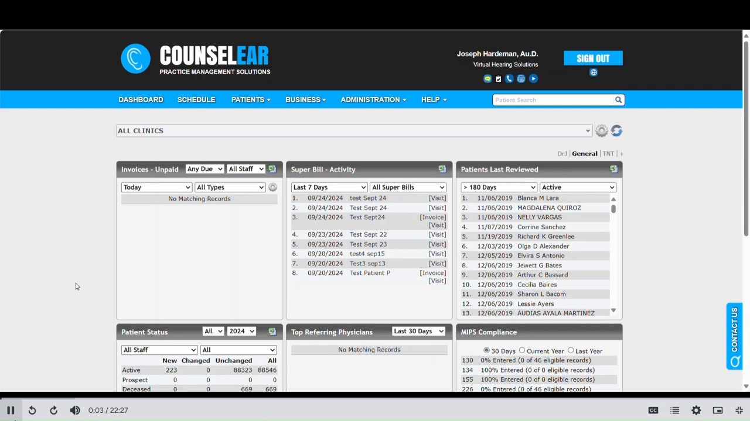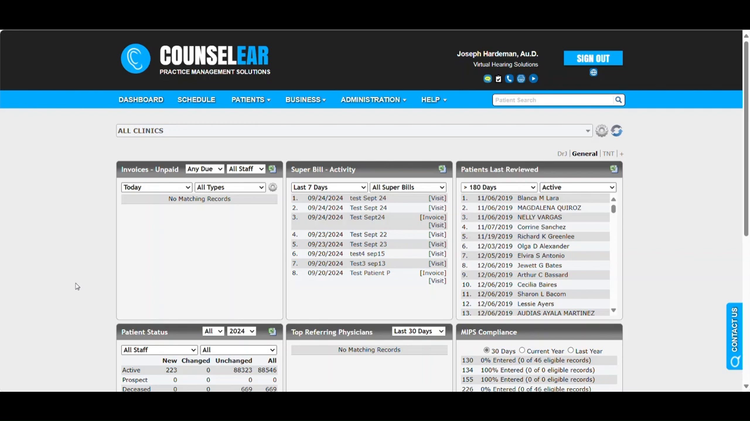Hello, this is an overview of the common workflow in CounselEar of creating a patient profile, creating and completing a questionnaire, and then creating and completing or collecting information for a patient visit, so the encounter with the patient. So I'll go through each one of these processes in order, as hopefully they'll reflect a common workflow.